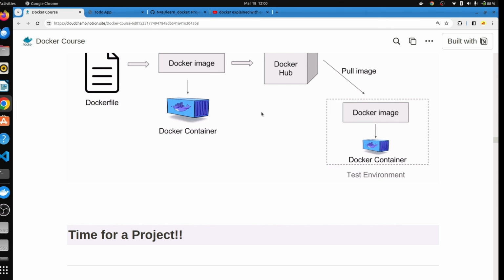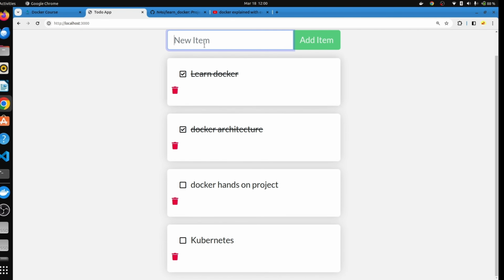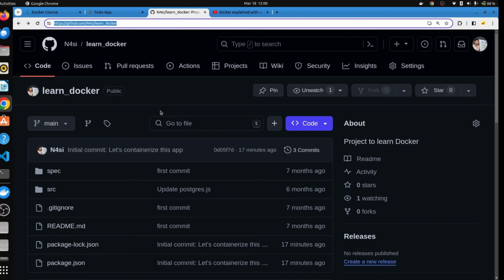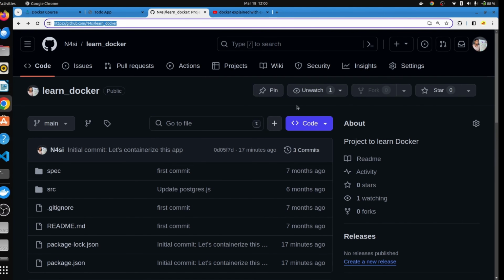For this Docker project, we will be creating a Node.js application, that is a to-do application where we can create a list of items and also check them once we do it. We can also delete them if we want to. So we will be containerizing this application. The code for this is present on my GitHub repo, and I will put the link in the description. So go ahead and clone this code to start with containerizing this application.